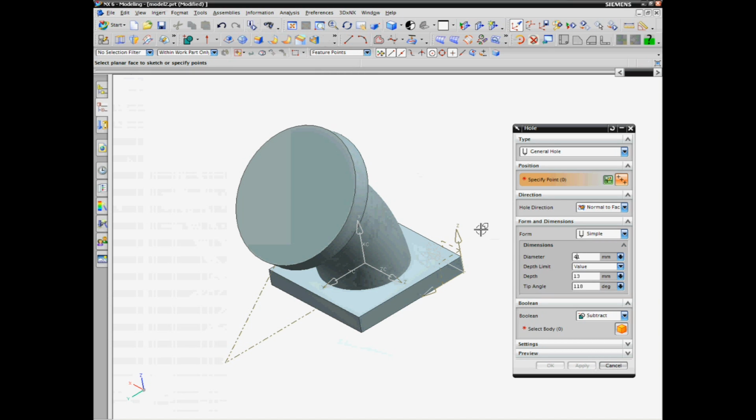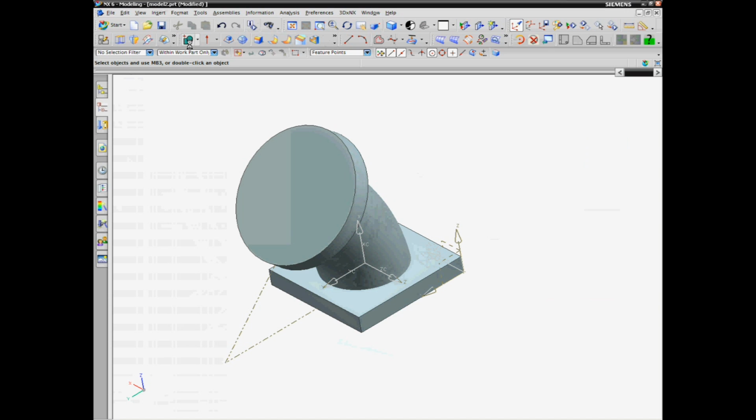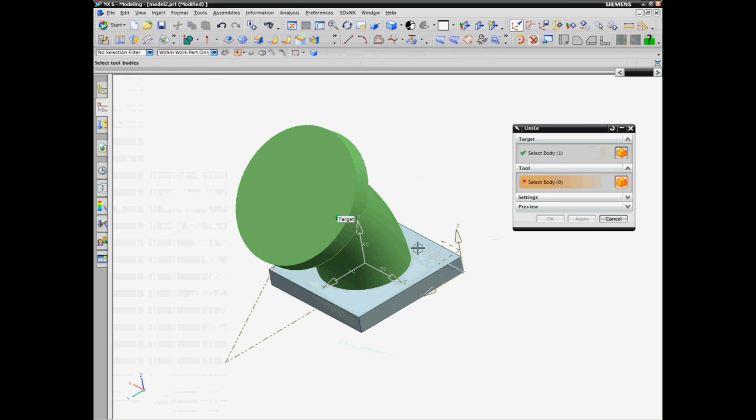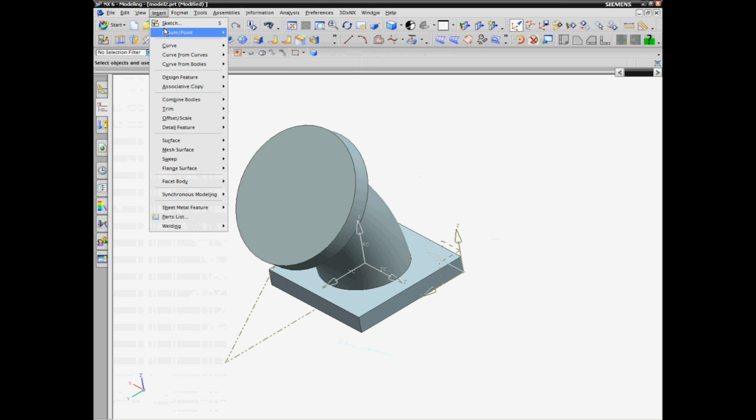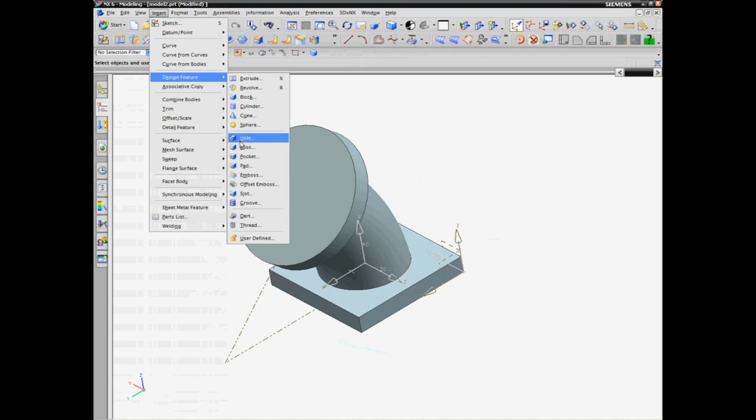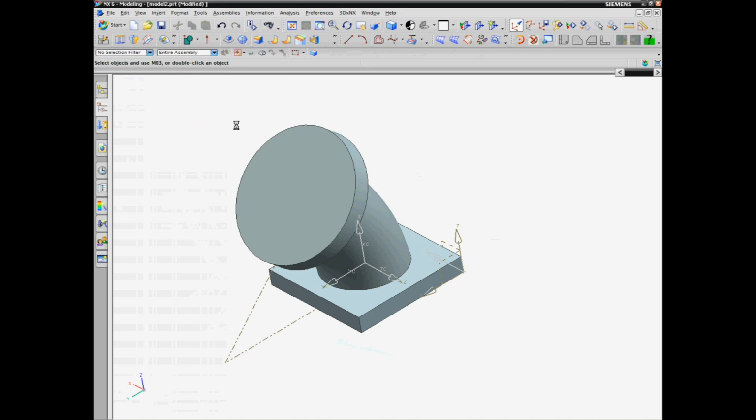I can use the hole command. I can also use extrude. I'm going to the hole command. I key in a 41 diameter. Before I do that, I need to unite the body. So now that the body is united, I can place the hole.